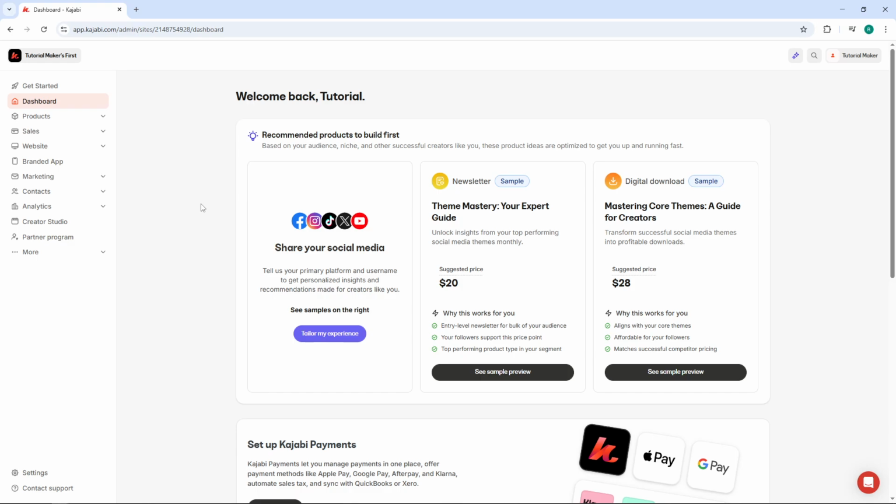To get started, open your browser and head to your Kajabi login page. Sign in with your credentials and you'll land on your Kajabi dashboard. If you're working with a custom domain, make sure you navigate to the correct site where you want to set up your email sequence. Once you're logged in, look over to the left-hand menu and click on Marketing.